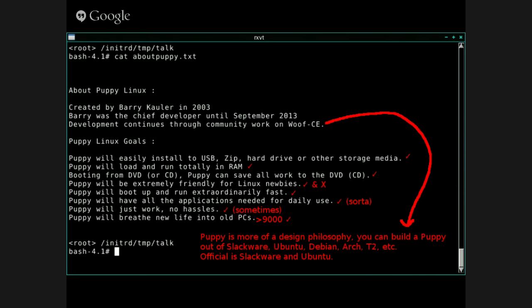So we focus on finding the applications that will still accomplish the task, but are the smallest and use the least amount of resources. So some of them you may know, some of them you may not, but they're all there. Again, we want Puppy to work and just have no hassles. Like every Linux distribution, sometimes we succeed, sometimes we fail. And Puppy will breathe new life into old PCs.